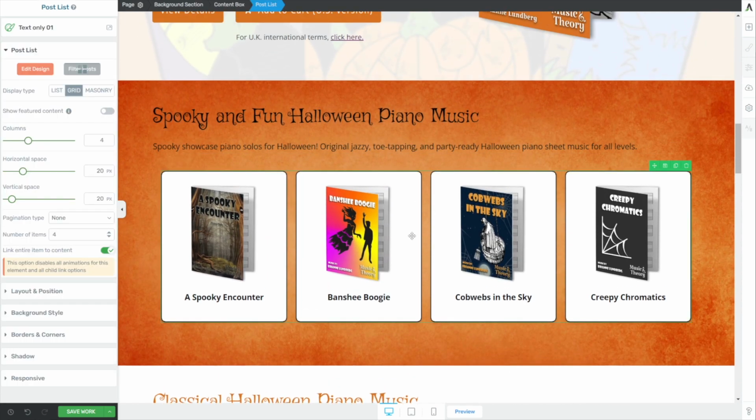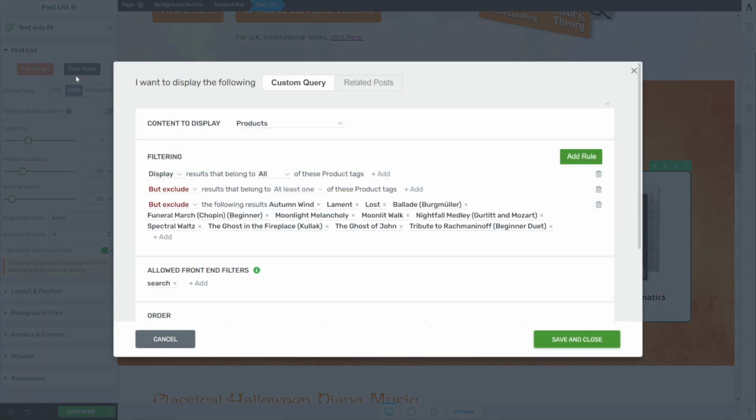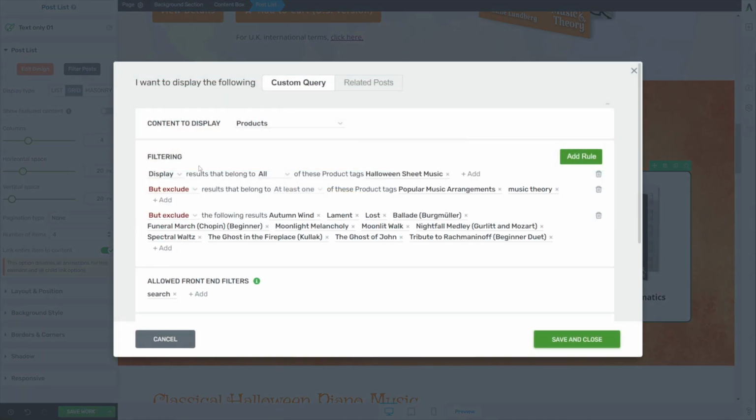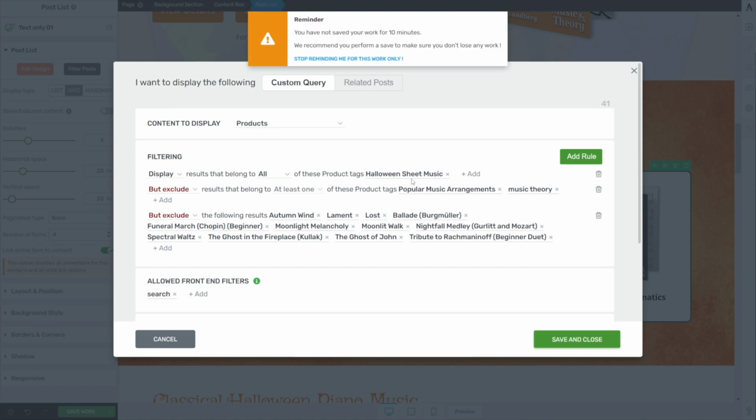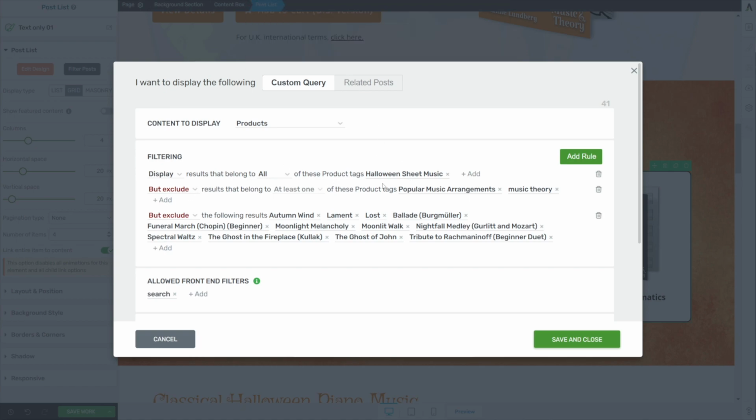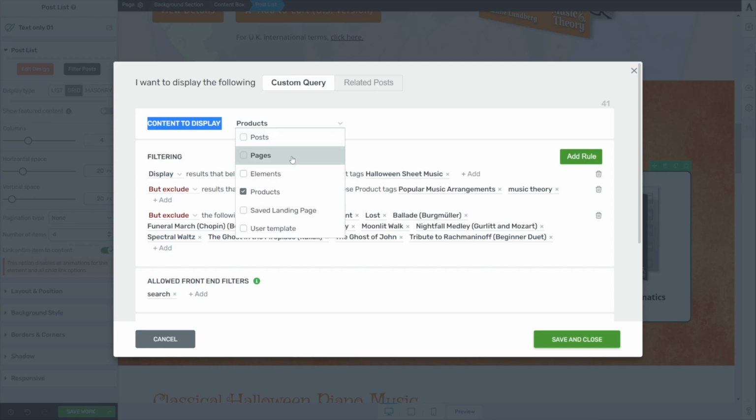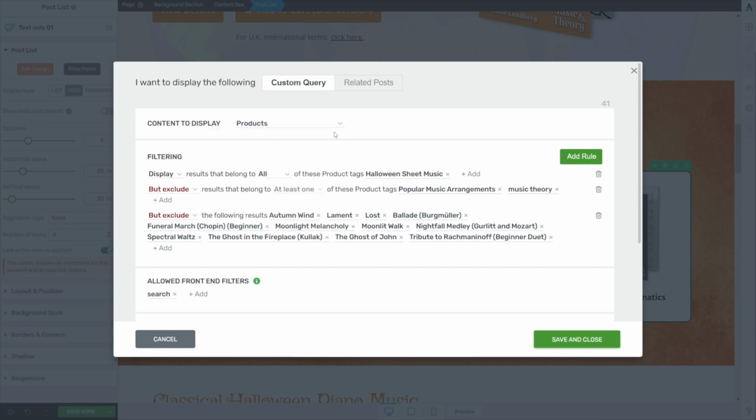Well, now let's take a look at this post list. This post list, if I go to filter posts, has some pretty complex filtering, right? It's only displaying Halloween sheet music, and it's excluding different types of tags like popular arrangements and music theory resources, and it's excluding particular posts as well because she really wants to curate that experience. So she's done a great job by filtering her product, or rather her post list that's become a product list, because here at the top, the content she's displaying are WooCommerce products rather than posts. So cool tip there if you didn't know about it.